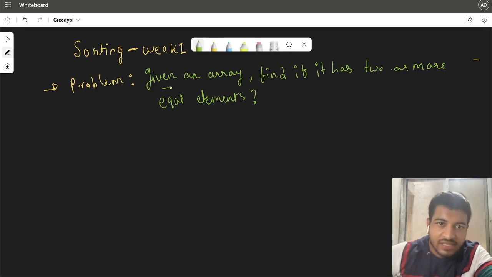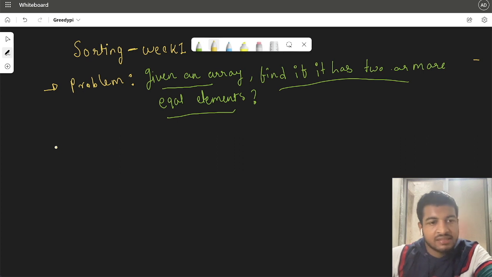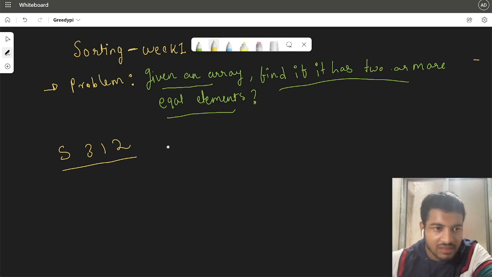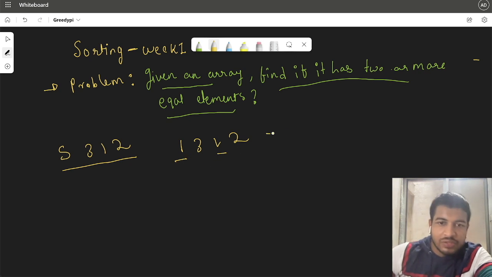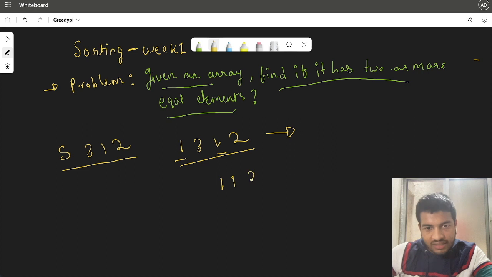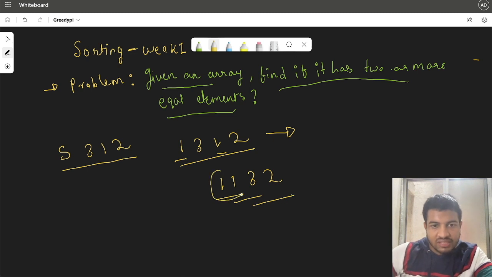In this, you are given an array and you have to find if it has two or more equal elements or not. So say there is some array 5, 3, 1, 2. In this, you can say that there are no equal elements. And if an array is something like 1, 3, 1, 2, you can see that there are two ones. So how can you solve it? We can just sort this array, and if there are any equal pairs they will occur adjacently, so we can just compare adjacent pairs. Here we'll compare these two and these two, and we'll get to know that both are equal.